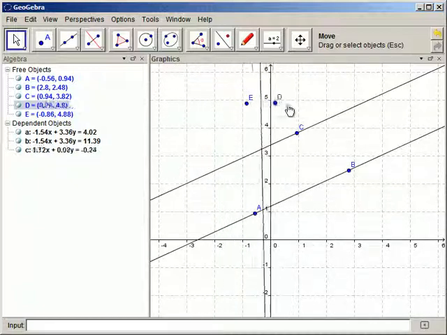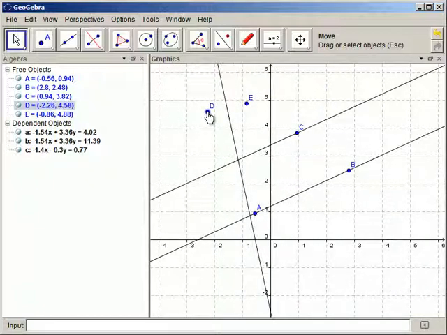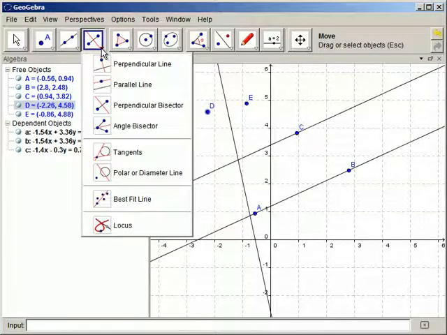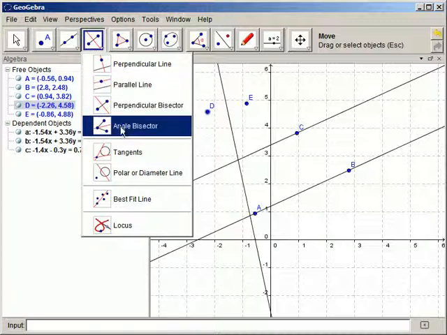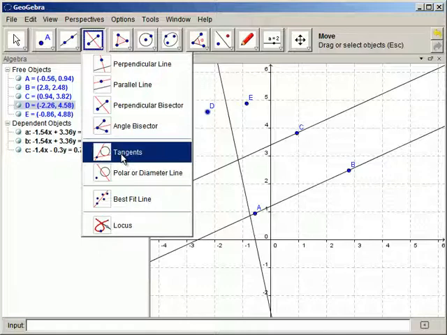So there's lots of these things that, if you've had some geometry, you might be familiar with the terms. If you haven't, it's easy enough to get an introduction to it without having the formal definitions even. This one has other options as well. Try doing an angle bisector. Try doing tangents to a circle.